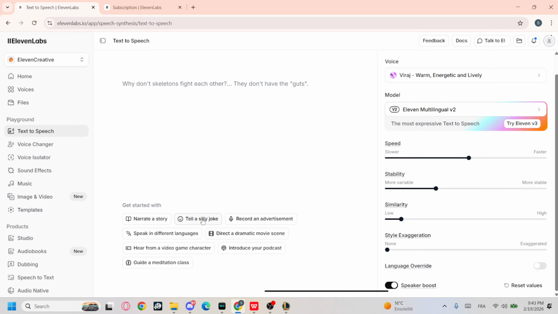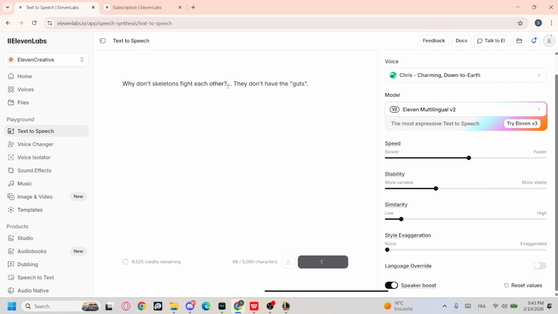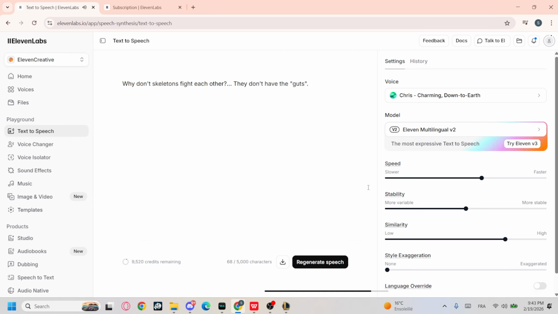So for example, we will go with a random text here, and then go with generate speech first, and then you will need to look for an option like save presets, save settings, or create presets, usually near the voice setting panel. Okay, and as I told you, to see that option you will need to have a plan first.